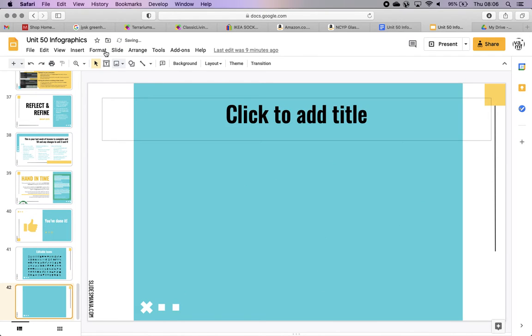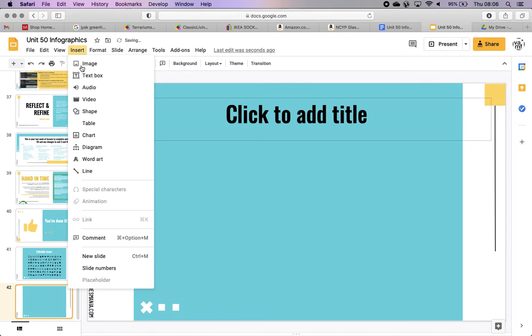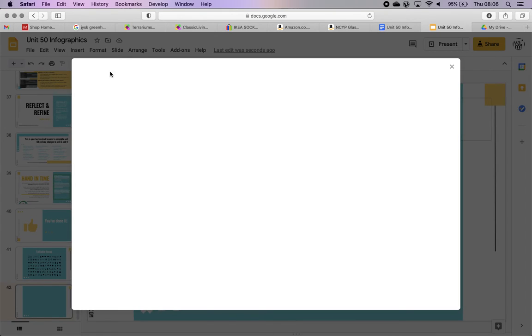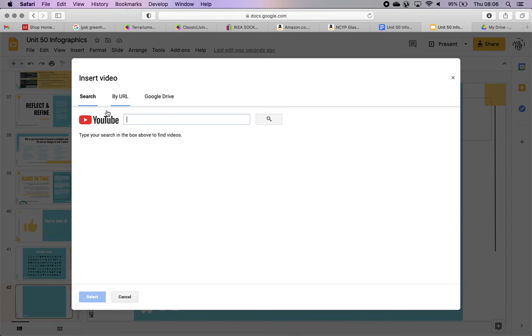And then I would just go to Insert, Video, and then it should give us an option to upload it via Google Drive. So if you want to attach like a YouTube video example to your slides, you can do that here. So you can type the URL of the YouTube video in.